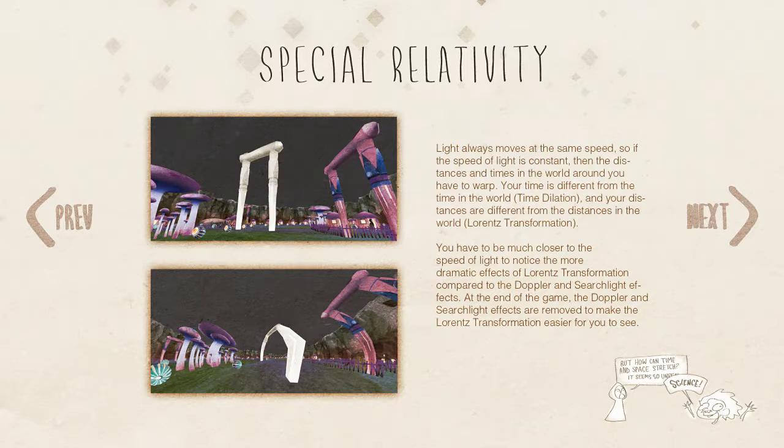Light always moves at the same speed, so if the speed of light is constant, then the distances and times in the world around you have to warp. Your time is different from the time in the world, time dilation, and your distances are different from the distances in the world, which is the Lorentz transformation. And also, as you can see, everything just kind of bends because of the Lorentz transformation.